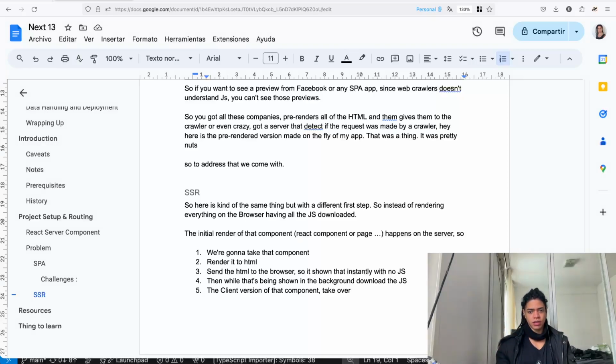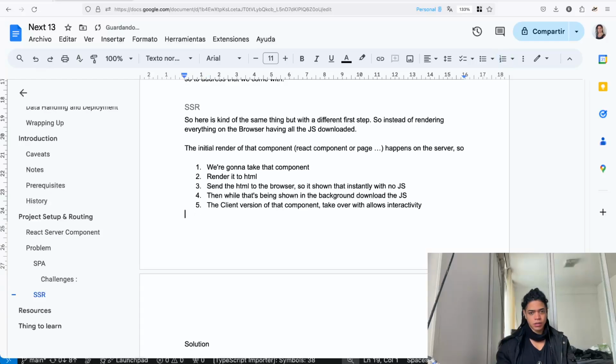So the client version of that component takes over and allows interactivity. That makes a lot of sense. And that swap happens so fast that you don't see it.